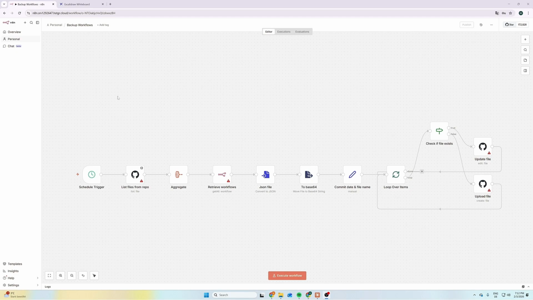In this video, I will explain step by step how you can use such a simple workflow to automatically back up all your workflows to a private GitHub repository. And the cool thing is that you don't have to back up all your workflows because, at least in my case, I have also a lot of test workflows and I don't want to push them to my GitHub repository because they are kind of useless and only used for testing.